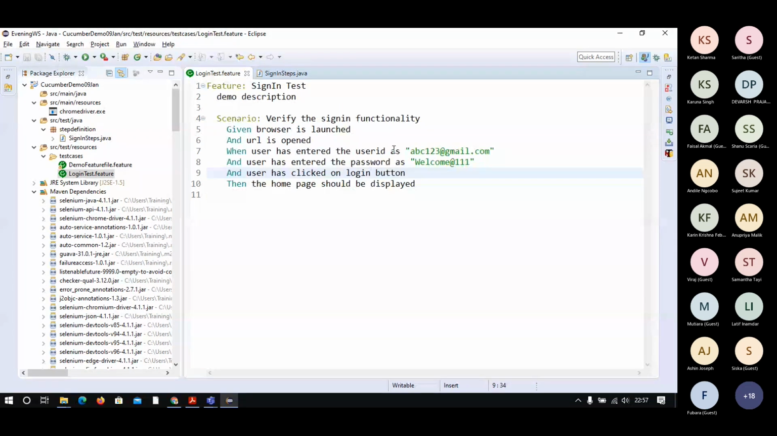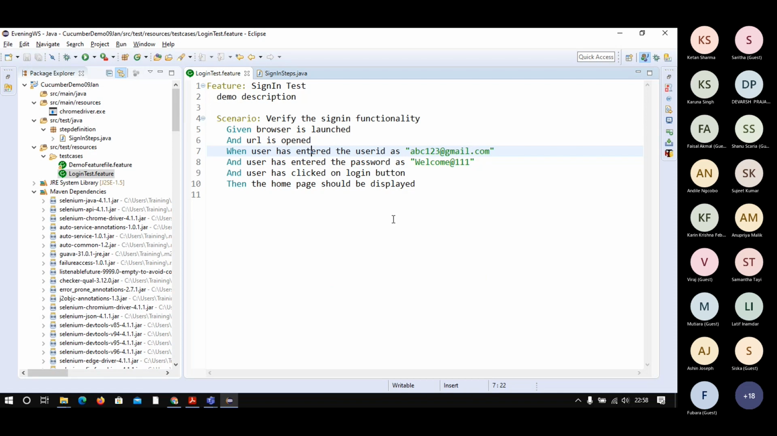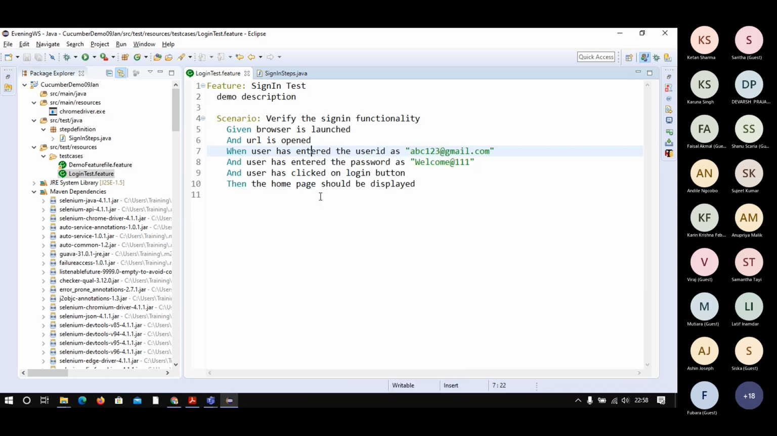Now my manual test case and automation one is completed. You can check here, every step is completed. Once it is completed, you can go and check whether it is pointing to that or not. Right click here and go to find a step definition. I think my Eclipse has an issue, but if your Eclipse is working fine, it will directly point to that particular step. Any step, you can just right click and go with find a step definition. It will take you to that particular step here.